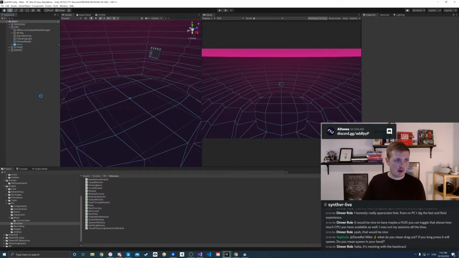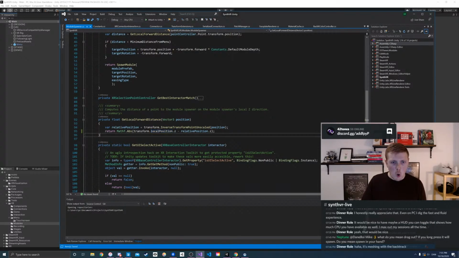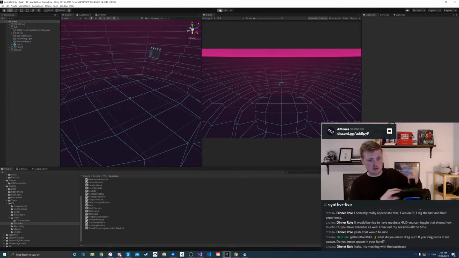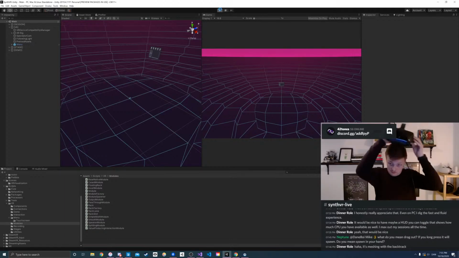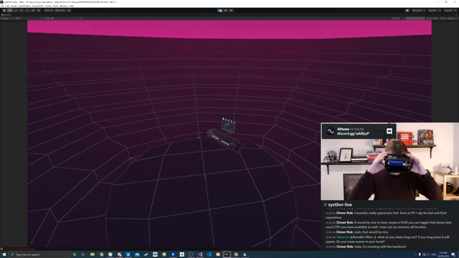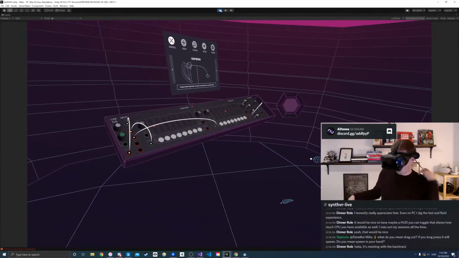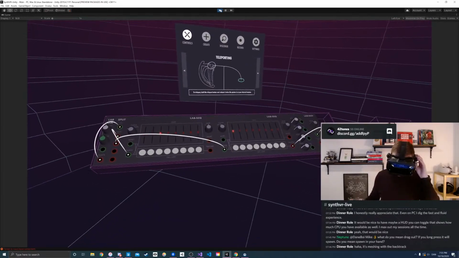So, and I think that's what I got messed up here. I think this was supposed to be a local space calculation. So let's have a look if it is indeed that. That would explain some weird behavior earlier.